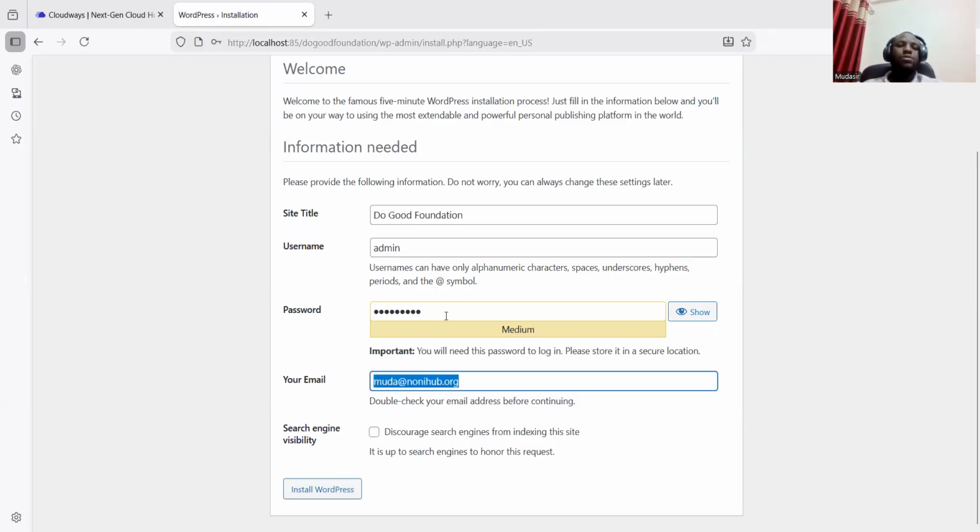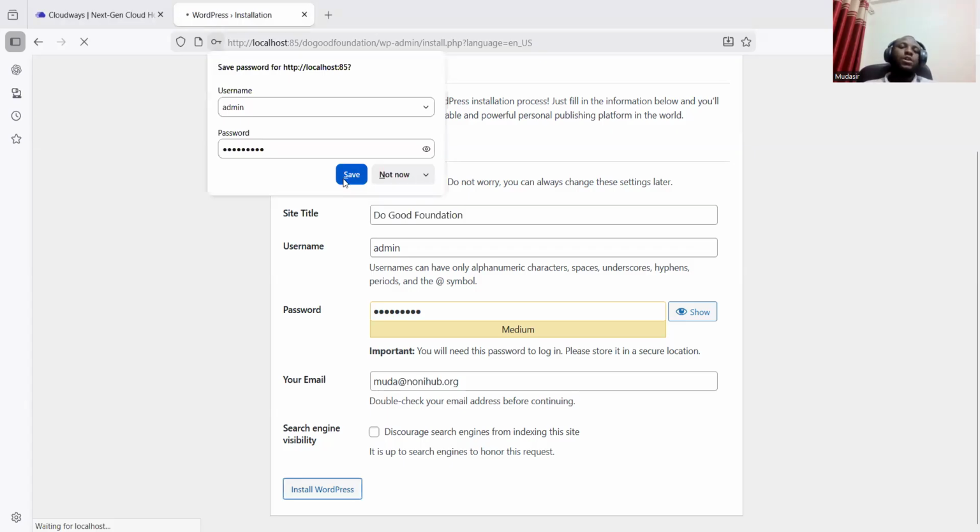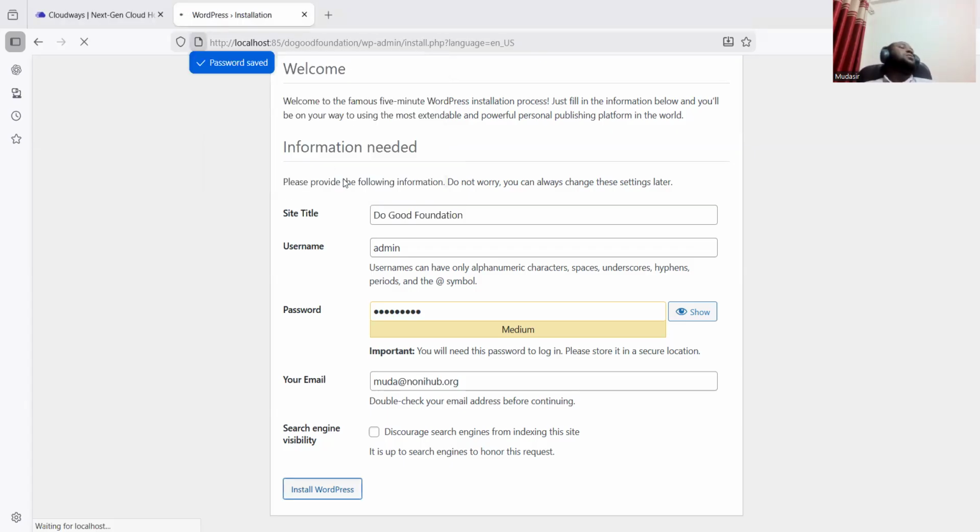So put your email, put your username, put your password, put the site title, and then you click on install WordPress. Leave it, don't touch anything else. Okay, so now I'll click on install WordPress. You can save the details, but make sure you remember these details because they will ask you when you want to log into your dashboard.